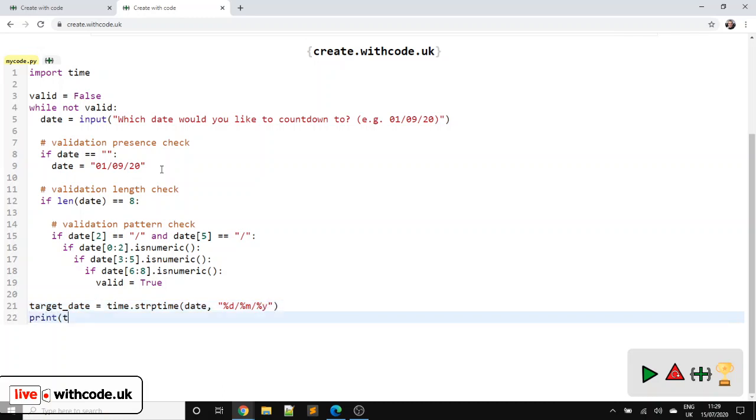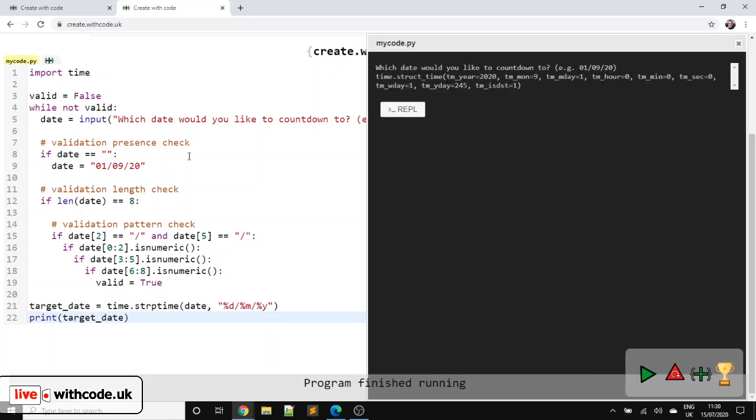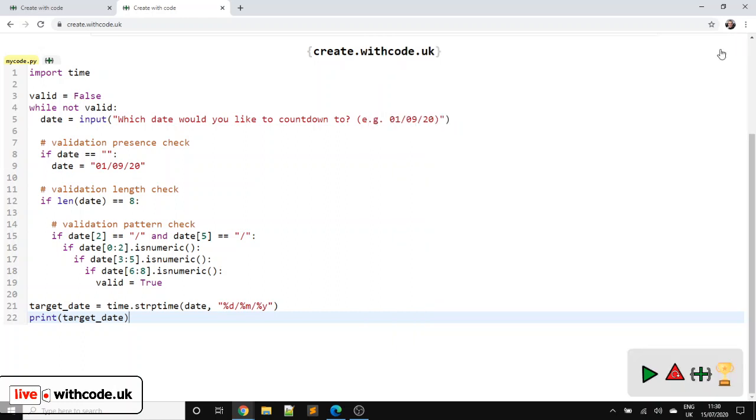Okay, let's see if we print that. Let's see what happens. I'll leave it blank. So we've got an object now on the 1st of September 2020. That's not much use for us. What we're going to do is convert that into a number of seconds since the Linux epoch, which sounds very confusing. It's just the number of seconds since 1st of January 1970, so that we can compare that number of seconds with a date now and find the difference.